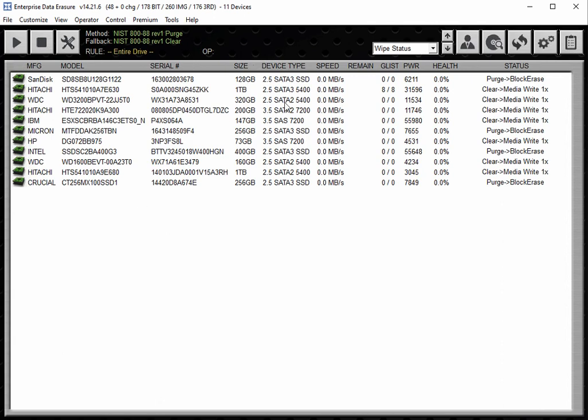One of the really nice benefits of list mode and physical interface as well, which we'll discuss in a different video, is that it allows you to see what will be performed on the device. Now, in general, we highly recommend that you select as your primary method NIST purge and as your fallback NIST clear. These methods can also be customized and prioritized in a different window, which I will show you right now.